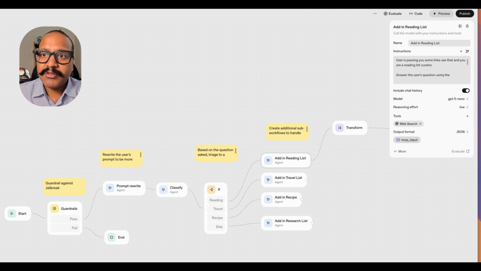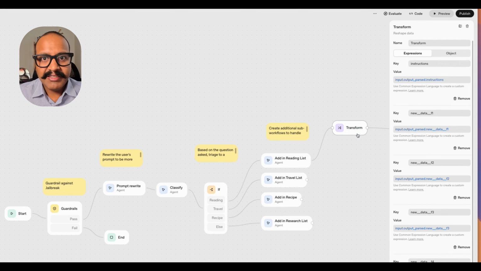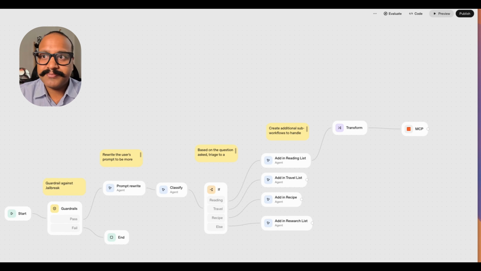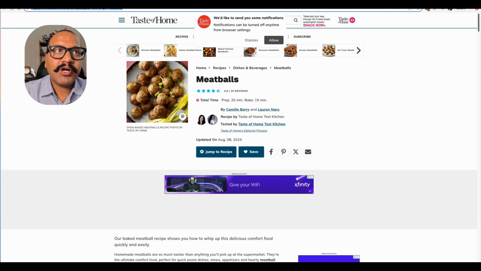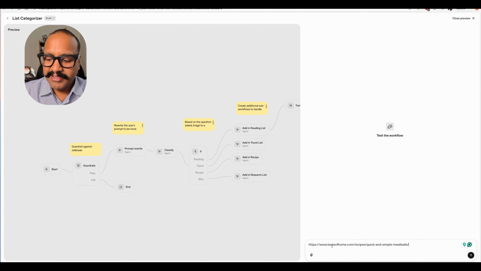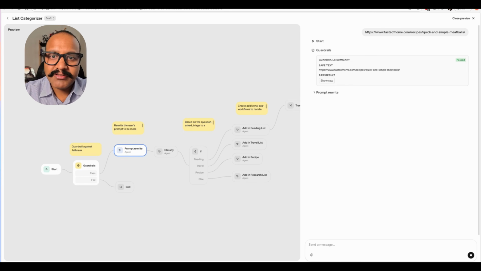The reason I wanted to put a transform step here is I definitely want to clean up any data and make it very clear that this MCP server contains these inputs and these are my outputs that need to match these inputs. Once we're done with that, we are ready to kick off this flow. In this example, we're testing this flow. I am picking a good meatball recipe. If I pick a meatball recipe, it needs to go to my recipes list. And if I pick a travel link, it should go to my travel list.